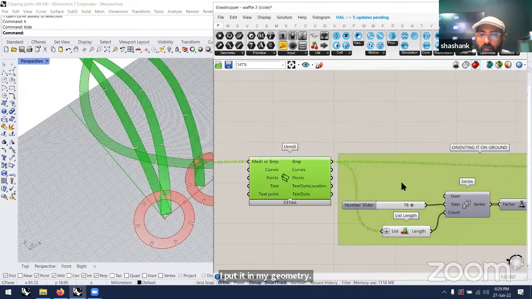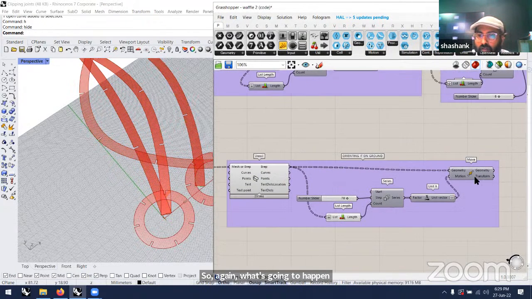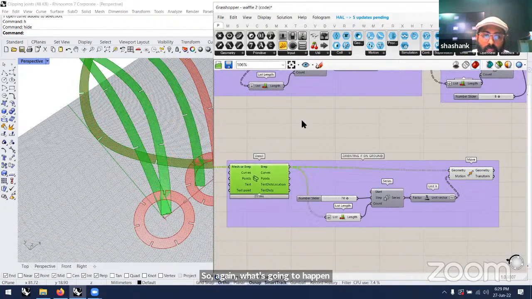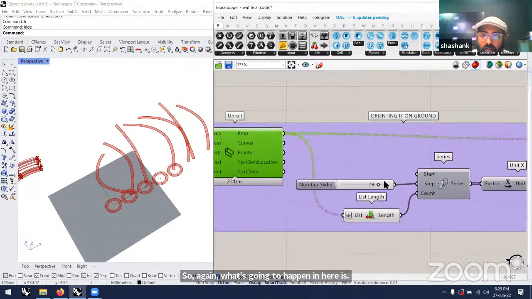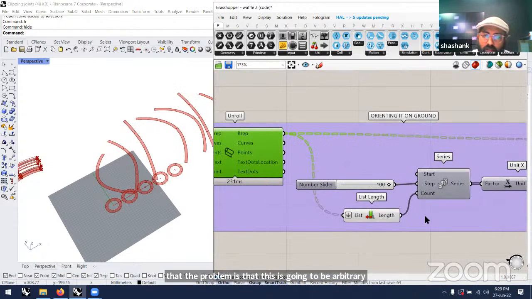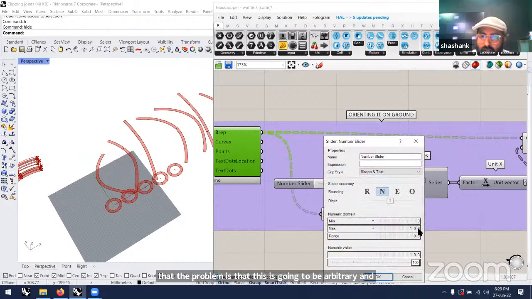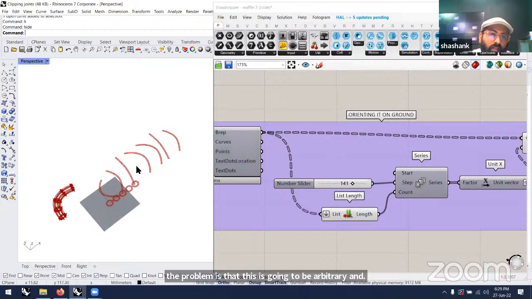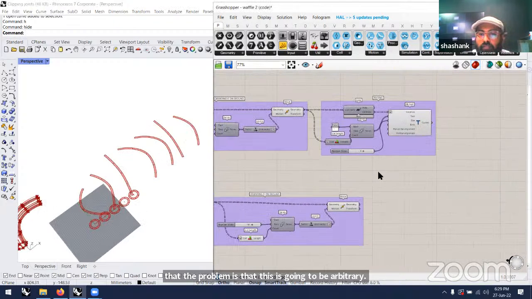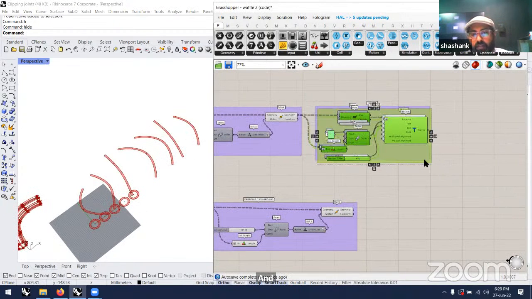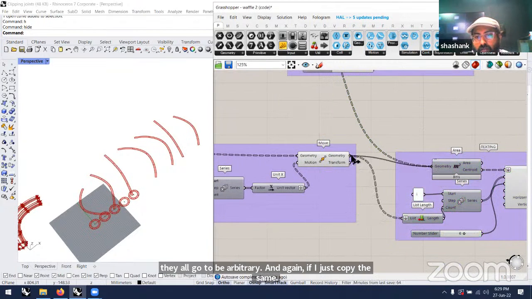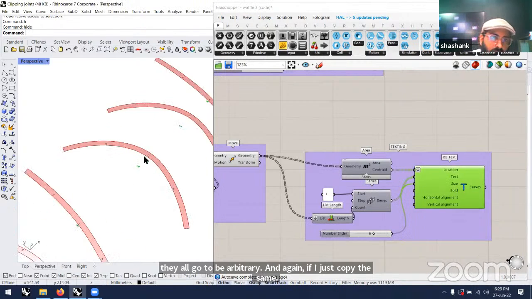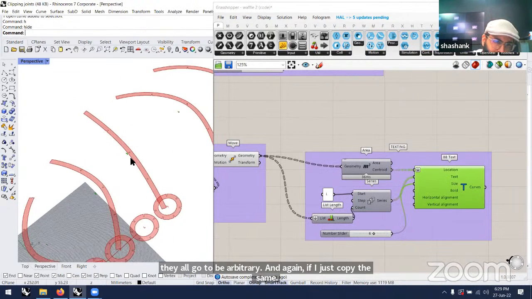So again, what's going to happen in here is, there you go. Now the problem is that this is going to be arbitrary. And so they're all going to be arbitrary. And again, if I just copy this thing, which I told you last time, it's not a very fun exercise, but well, your numberings are outside and inside.